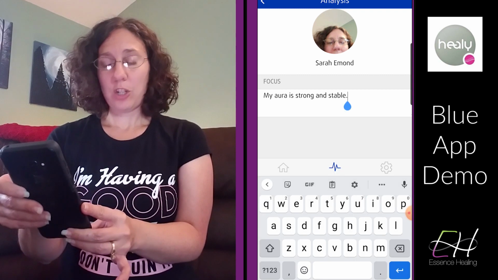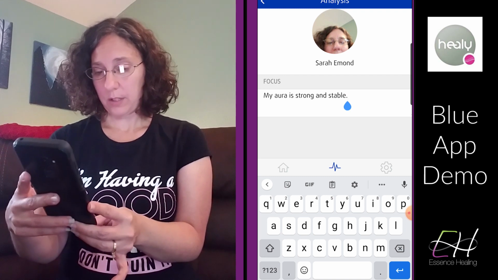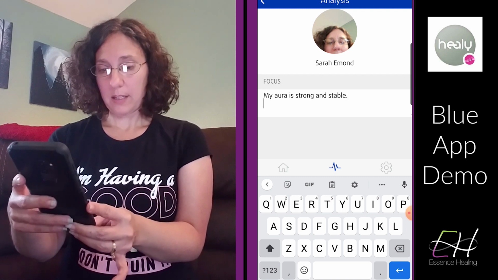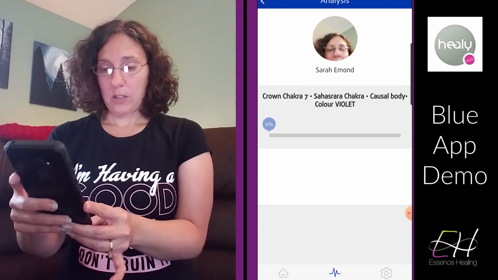Here you can actually change your focus if you want to. You can actually type your intention in if you're looking for something different. I'm actually not going to do that today. I'm just going to leave it the way it is. And again, I can hit start analysis.